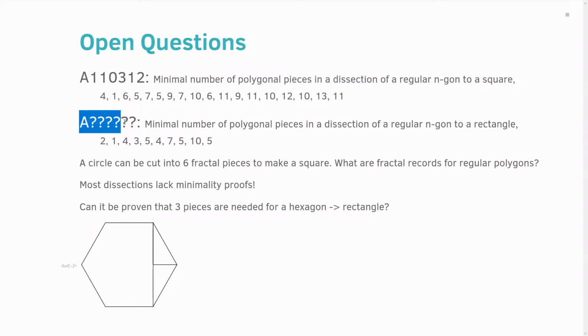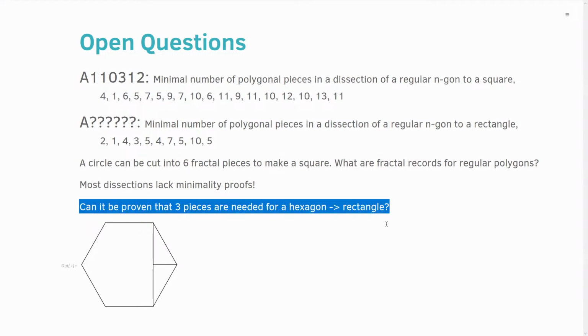Here's a new sequence that Neil Sloane is working on, minimal number of polygonal pieces in a dissection of a regular n-gon to a rectangle. And here's the sequence as it is currently known. Neil hasn't added the sequence to OEIS yet, but that's going to come out soon when he publishes a paper on it. Let me skip down to this bottom one here.